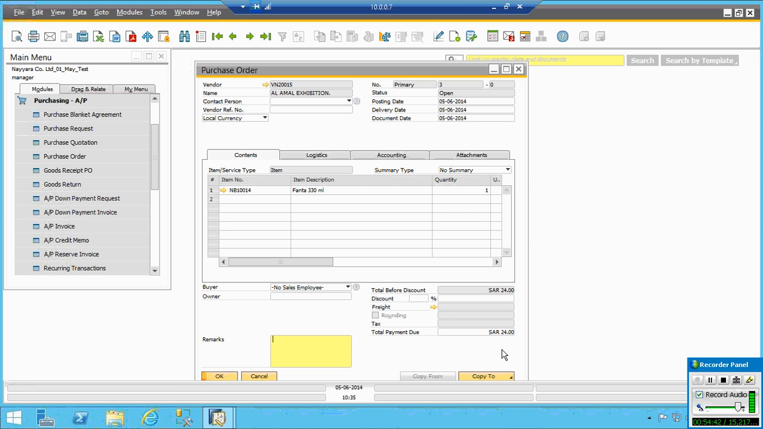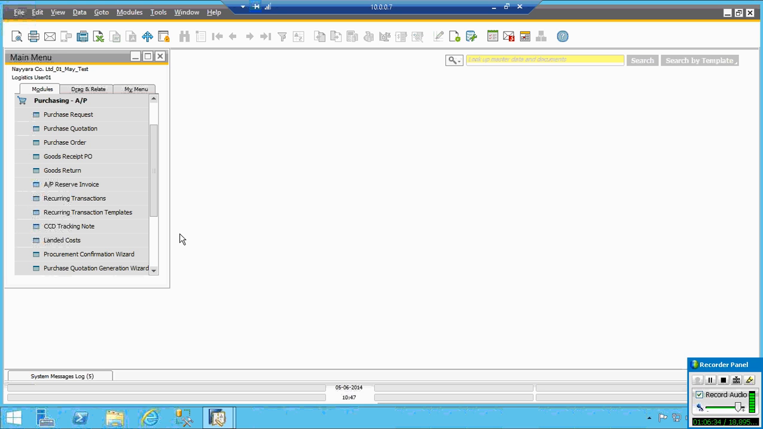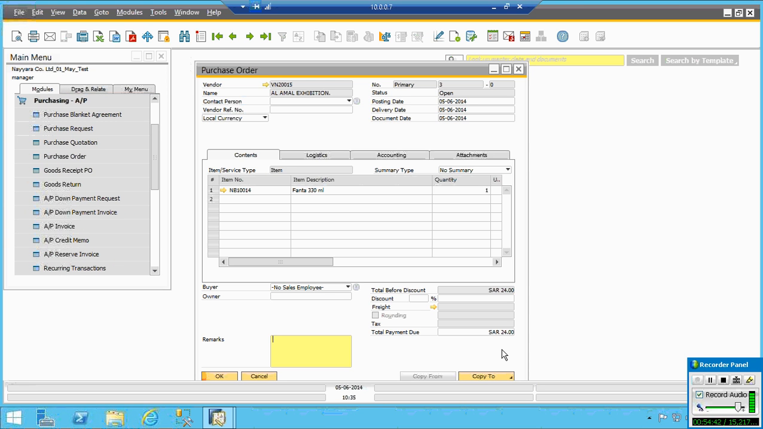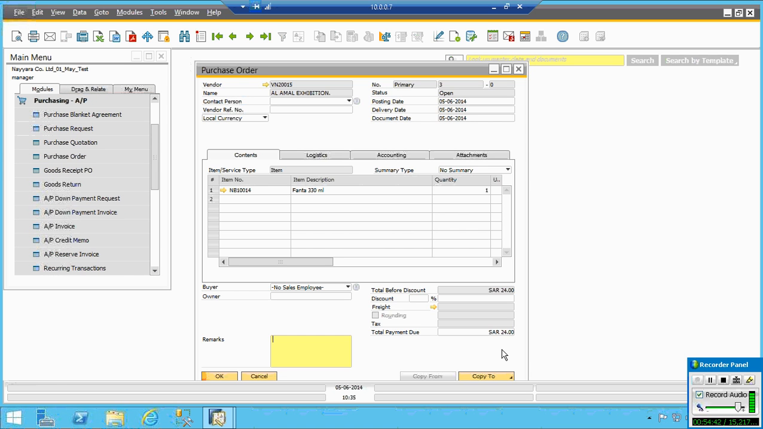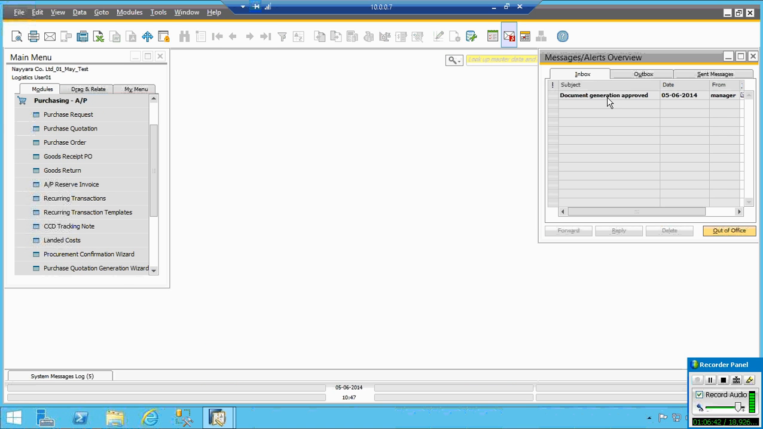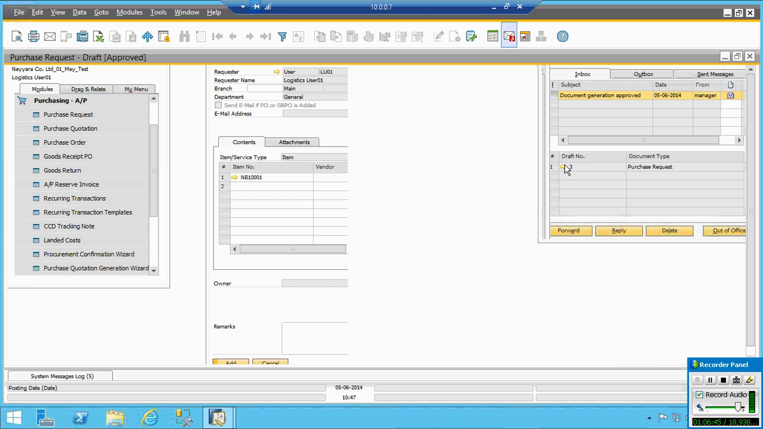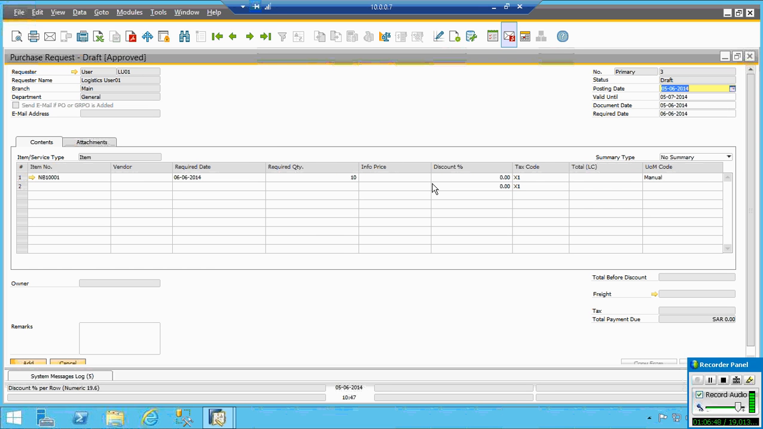They will create a PO, and if the amount is more than that, it will go for another person, because initially they are approving only the request. See, the request is approved. You will get a message like that. As I told, it was a draft, it is not added to the system. It is still a draft. Now I can add it.